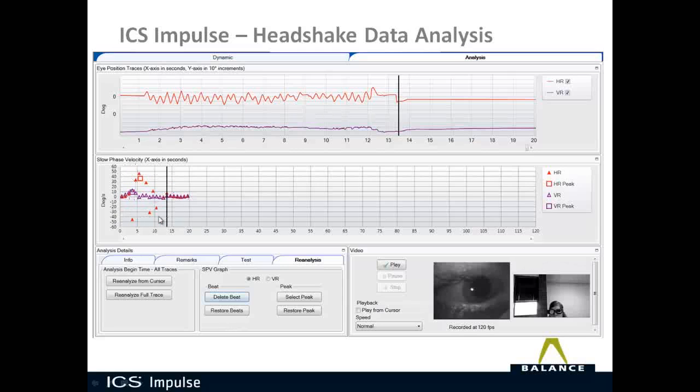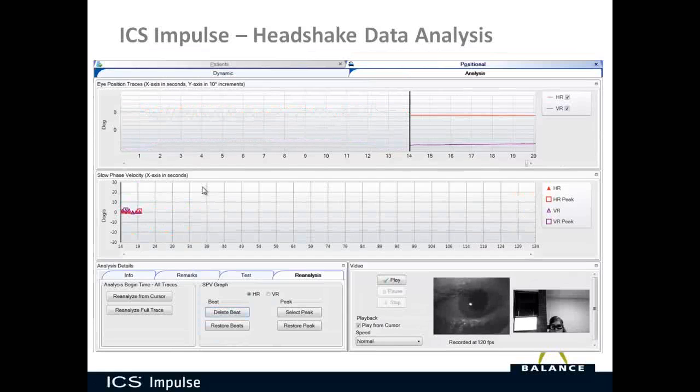Now I will show you what to do about your analysis here. You can actually go in and set your cursor to where you want the analysis to begin. So let's say we want to ignore all that while I was shaking the head, and I want to just start the analysis where the head was stopped. So I place my cursor there, and I click Reanalyze from Cursor. And now I have the trace, so this trace here, horizontal and vertical trace, and then my horizontal and vertical beats. And what we see here is there was no nystagmus.